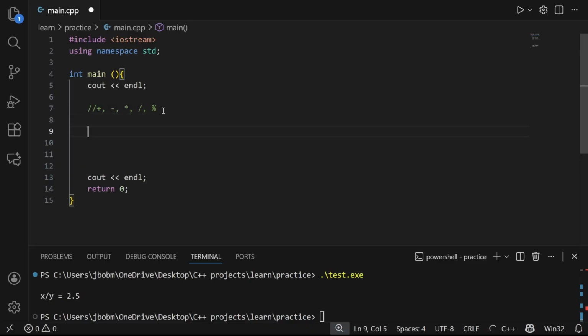So let's say we're going to start out with int x equals 5, int y equals 2, pretty much the same numbers I used in my last video. And now let's say we want to cout all these math functions. Let's say we want to calculate x plus y equals, and of course we'll put in x plus y and endl and see what we get.